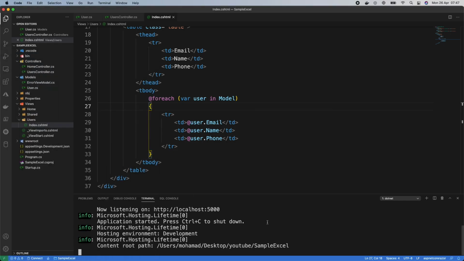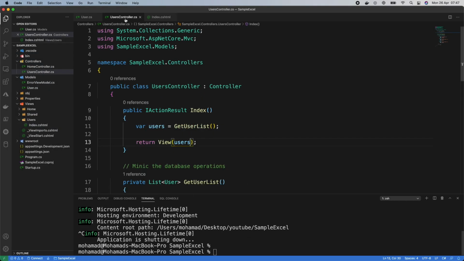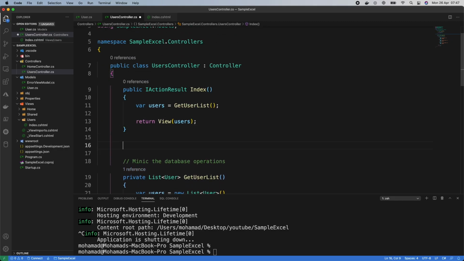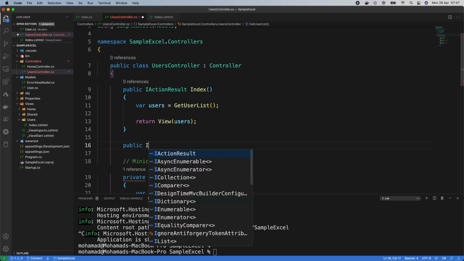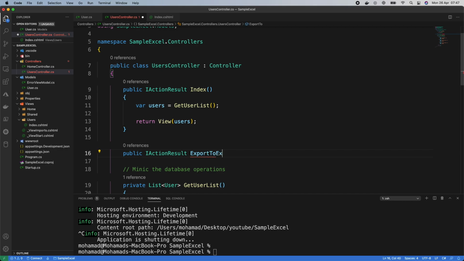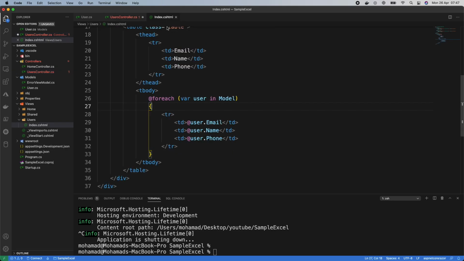First, let us stop the application. And inside the user controllers, what we're gonna be doing is we're gonna be creating a new method, a new action. So in here, let's create a new action, public IActionResult, and we're gonna call it ExportToExcel. Let's just make sure that this is the same name that we have added in the index.